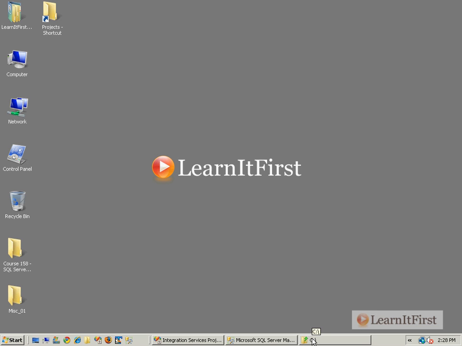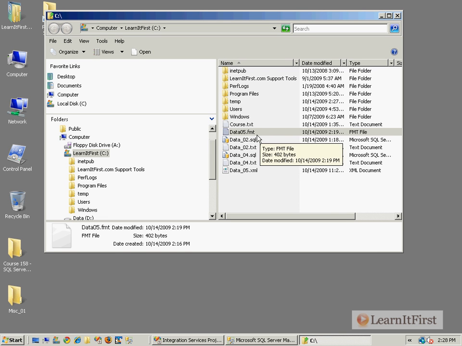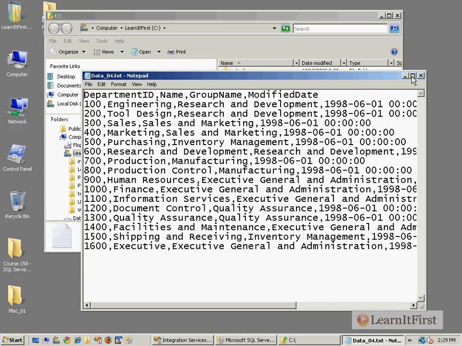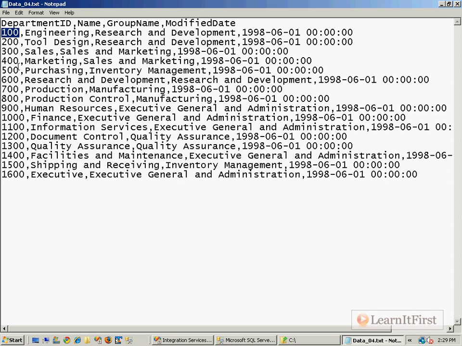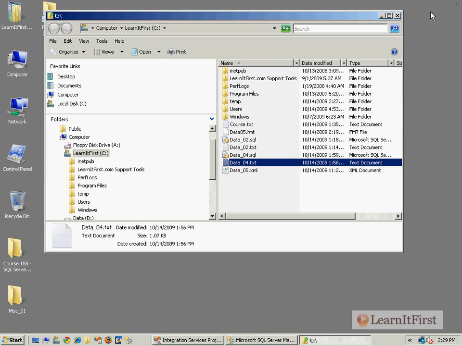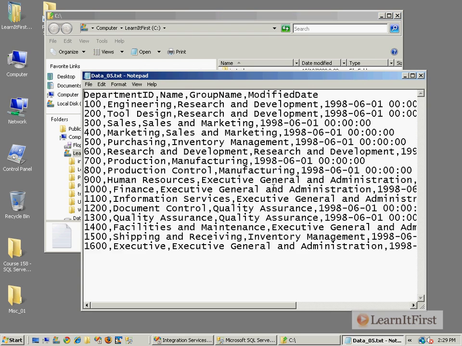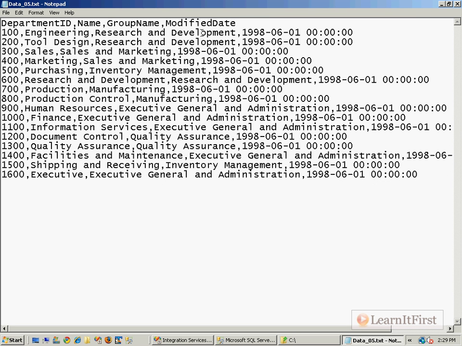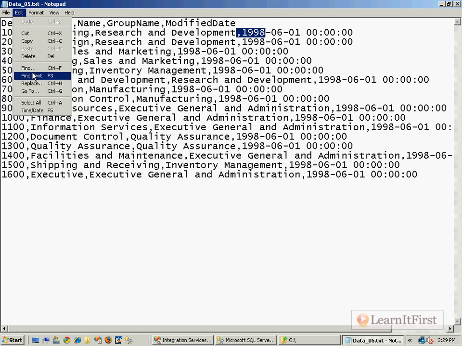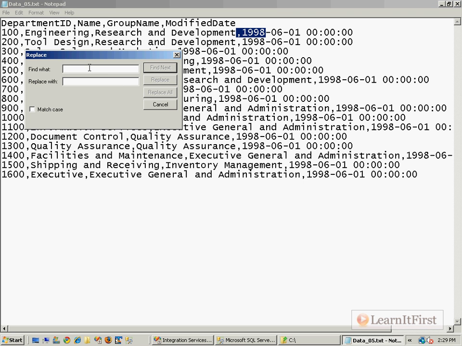Let's take something non-standard. You remember we had our text file here where we changed the 100, 200, and so on. Let me make that data 05. And I'm going to make a change. I want to replace comma 1998 with pipe, the little vertical bar. I know it looks like an L, but it's the little vertical bar key. And I'm just going to replace them all.